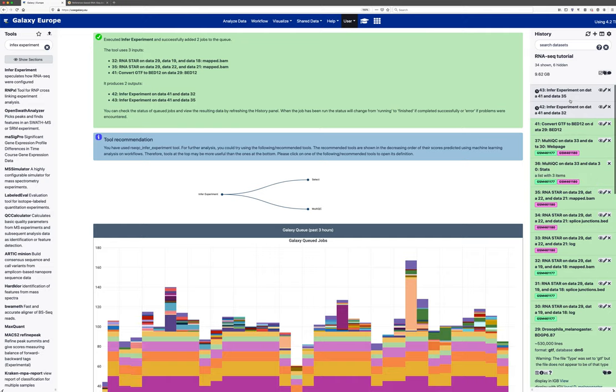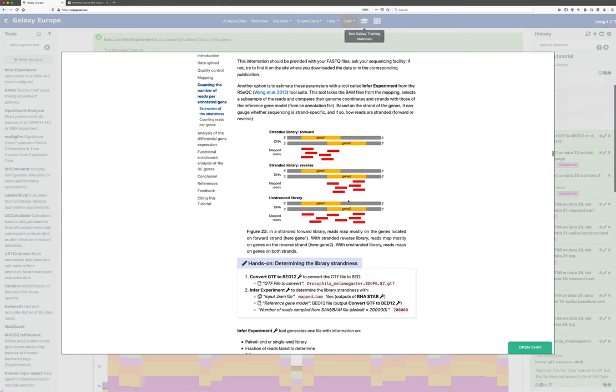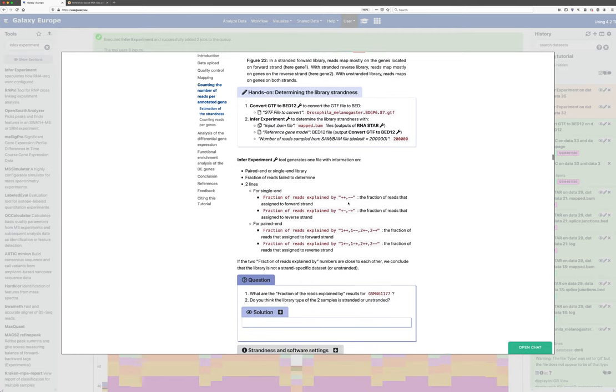Then it will generate outputs for the Infer Experiment from the BOS sample here. This tool generates a text file with information on whether the library is paired or single end, and the fraction of reads that failed to be determined, for which we don't know if they belong to one strand or the other, or map to a specific gene on a strand. And then for the different types of library, it says the fraction of reads that can be explained because they map to forward strand genes, and the fraction for the reverse strand reads.